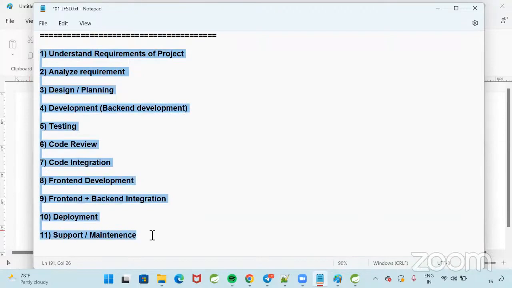Yes, sir. That is the best practice basically. Whatever code you write, you will review it, you will test it, then you will integrate it. After integration also, you can do the review and the testing. It depends upon the project requirement.